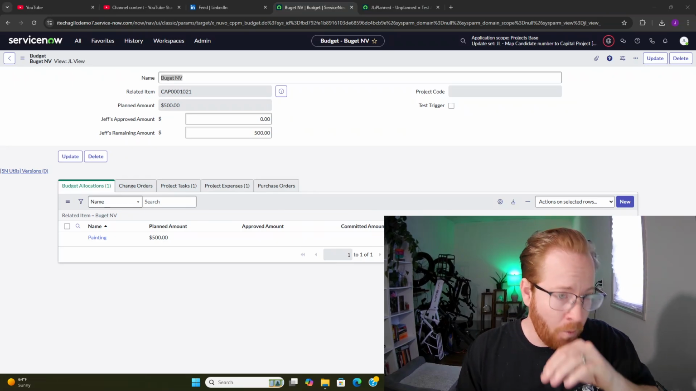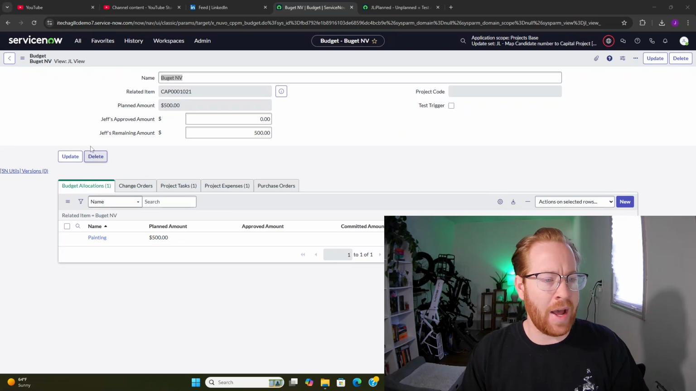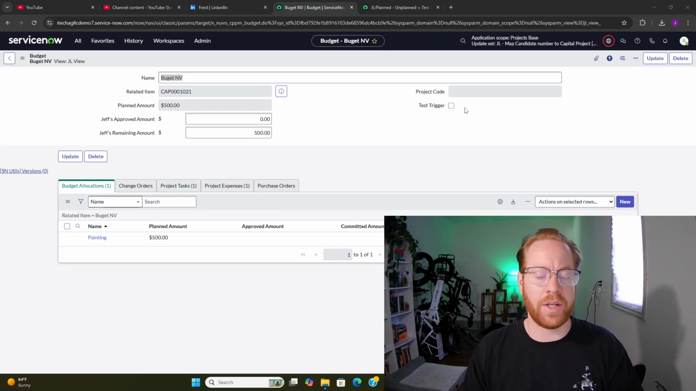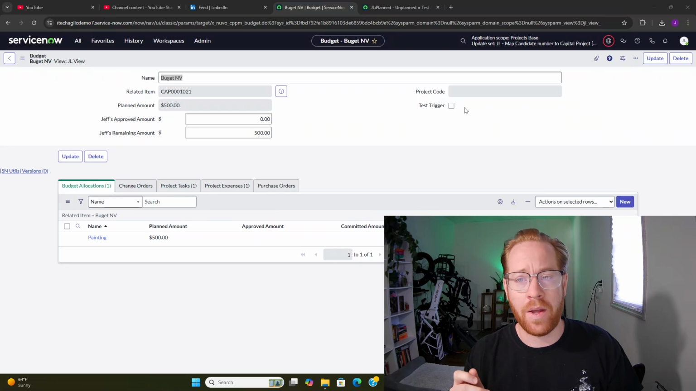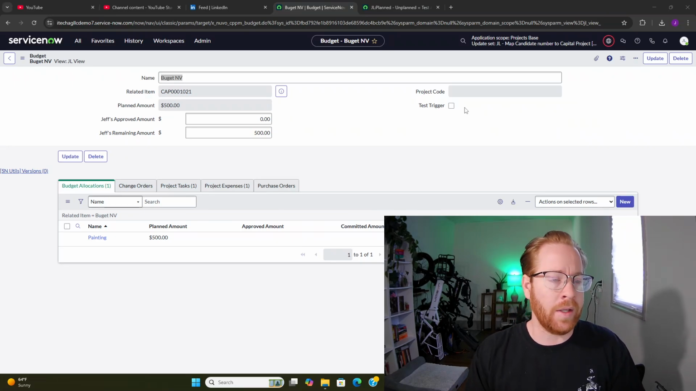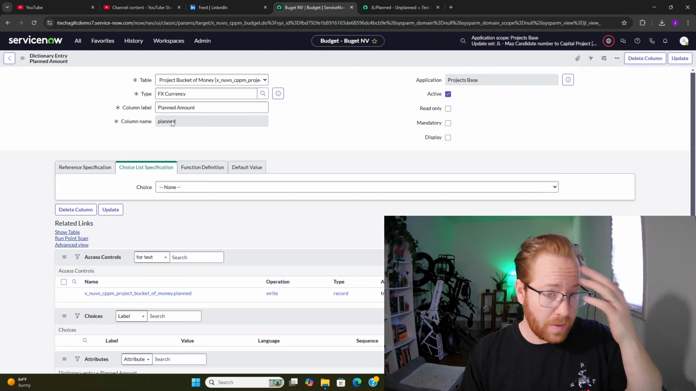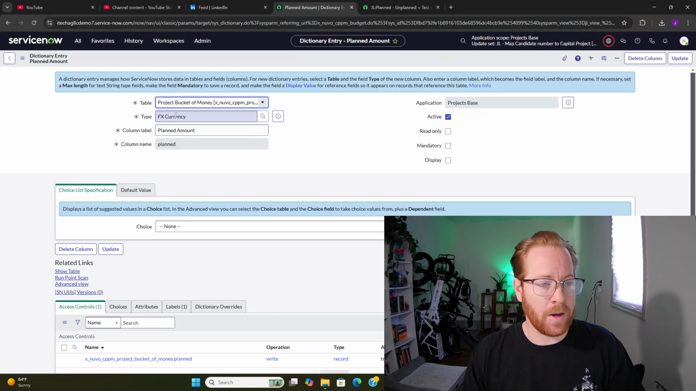So what I have here is a planned amount field, a Jeff's approved amount, and a Jeff's remaining amount. I also have this test trigger right here, and this basically is just going to trigger my business rule for me. So this planned amount field is our FX currency field. All right, so plan FX currency field.